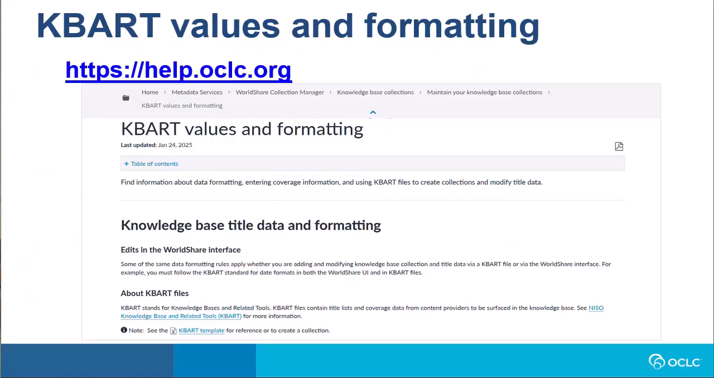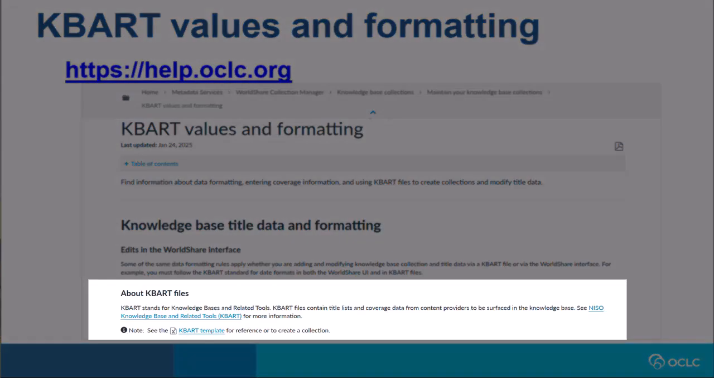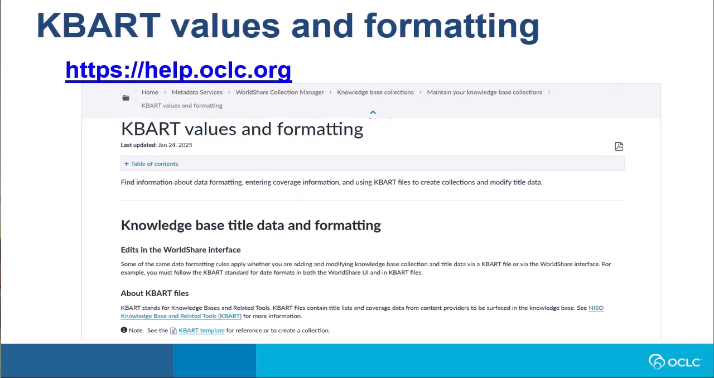Rather than adding title by title via the user interface, you can add large numbers of titles using a KBART file. Let's look at some of the requirements for using a KBART file to add titles to a collection. You can find more information on using KBART from this online resource. There is a KBART template with all the KBART fields, as well as recommended KBART fields to include in your file, based on the type of knowledge base collection you are creating.